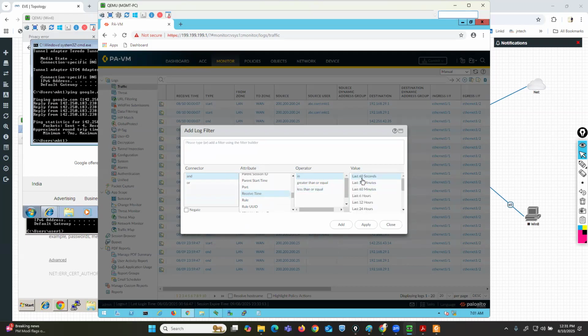See, last 60-minute log, last 15 minutes log. I want to verify last 60-second logs, 60-minute logs, or you can go with source. Let's go with the source address in operator, and I want to verify all the logs related with 24.200.224. Click on add, click on apply.